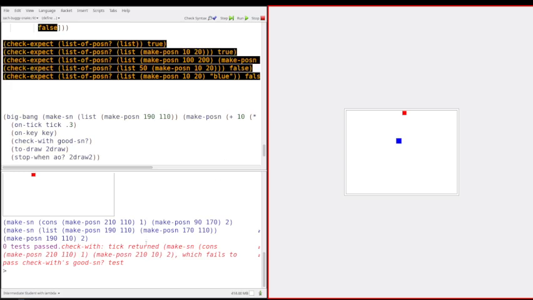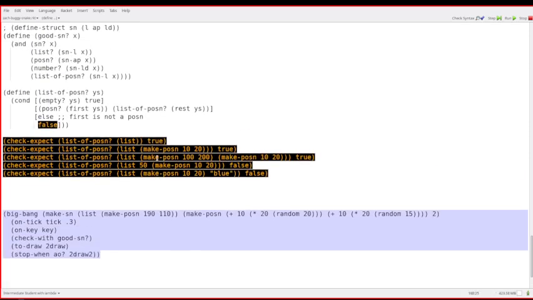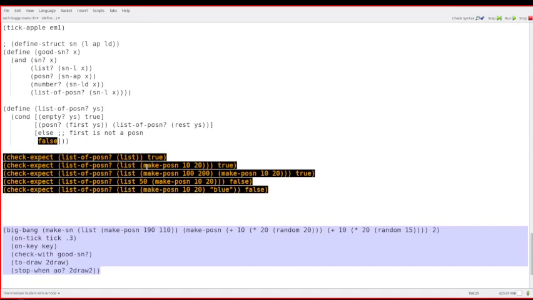Aha, yes. So now we got the scene pops up and check-with tick returned blah blah blah with the cons, which fails to pass check-with's good-SN test. So caught it right away. It's the tick handler's fault. So that's the next demonstration of how to write a good model function that will tell you the first time you mess up your model.